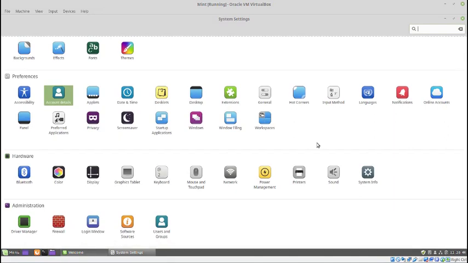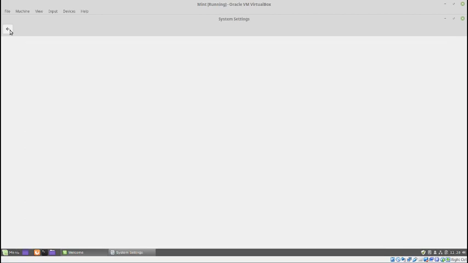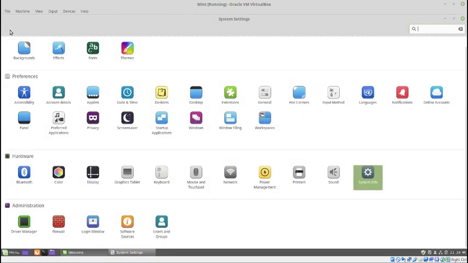One thing that I will point out, if you ever need to know what your system is in Linux Mint, that's the system info button. It tells me I'm in Linux Mint, what kernel I'm running, the processor I'm using, memory, hard drives, graphics card. Okay, good to know. All right, so we're just going to leave that there and move on to something else. So we're going to go and close that.